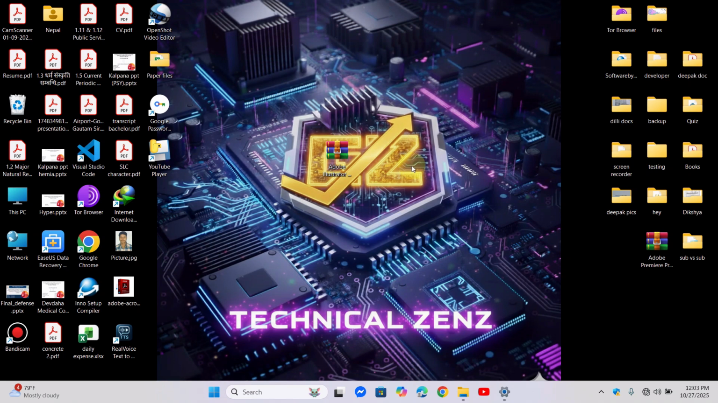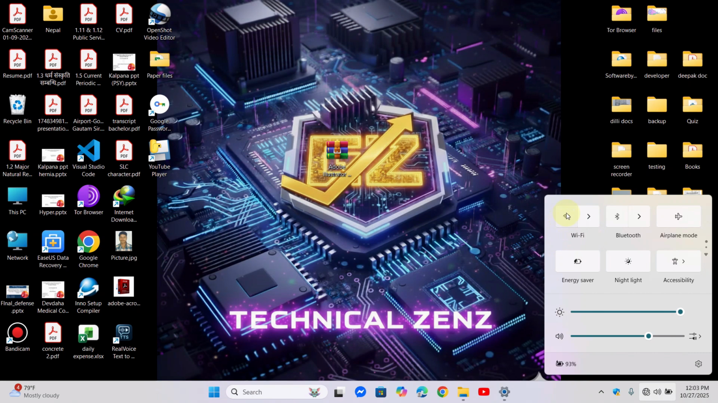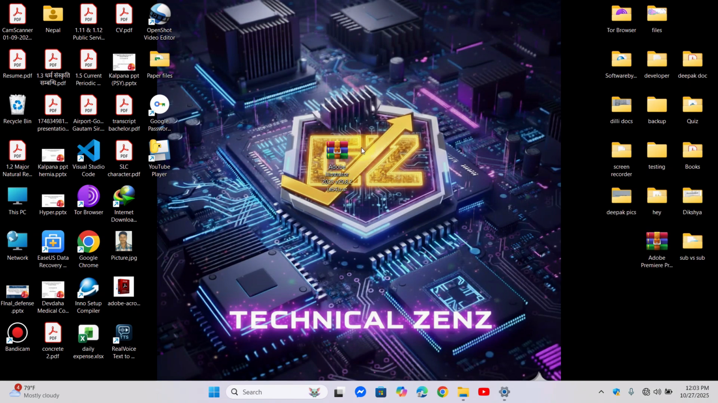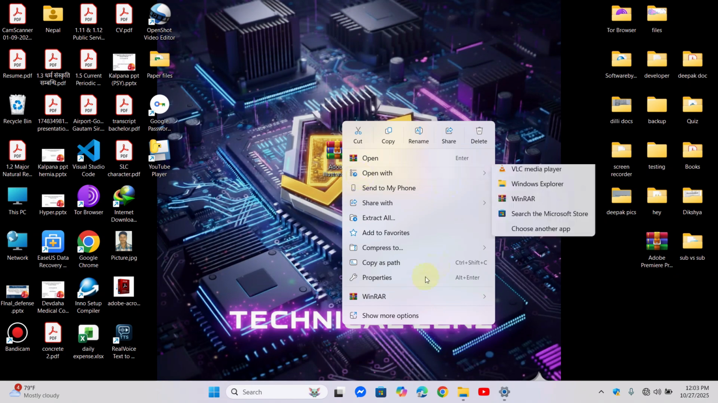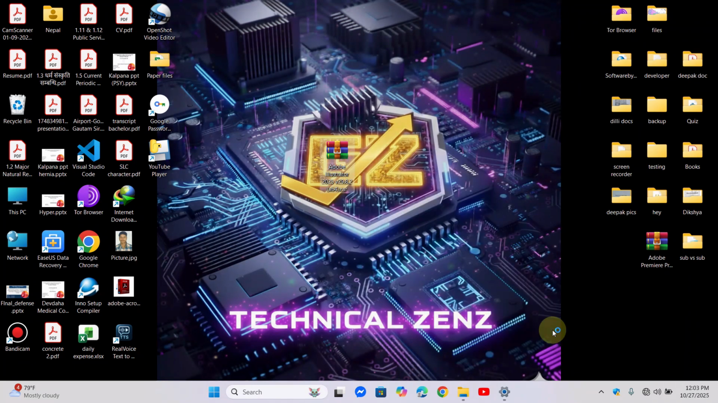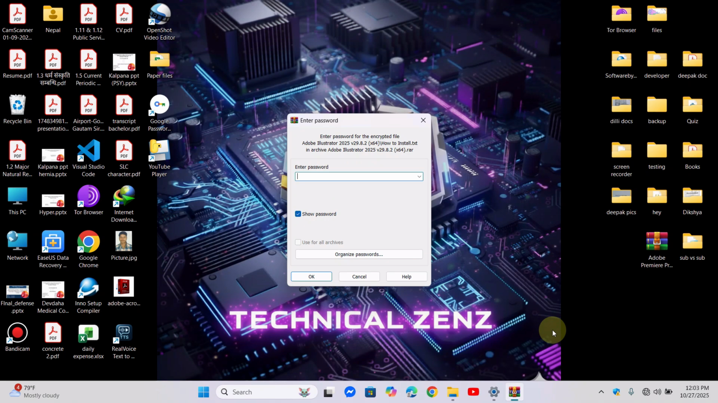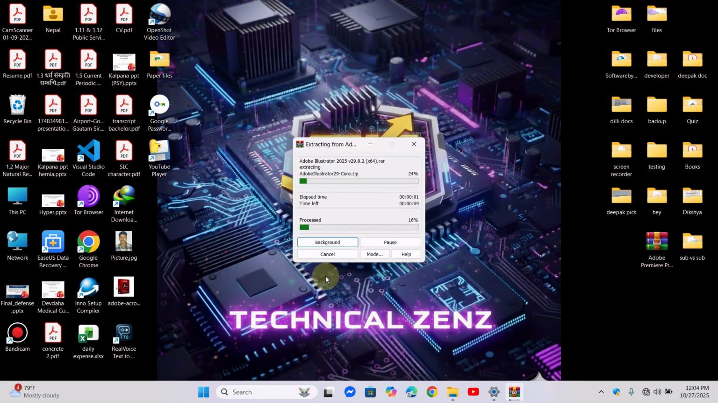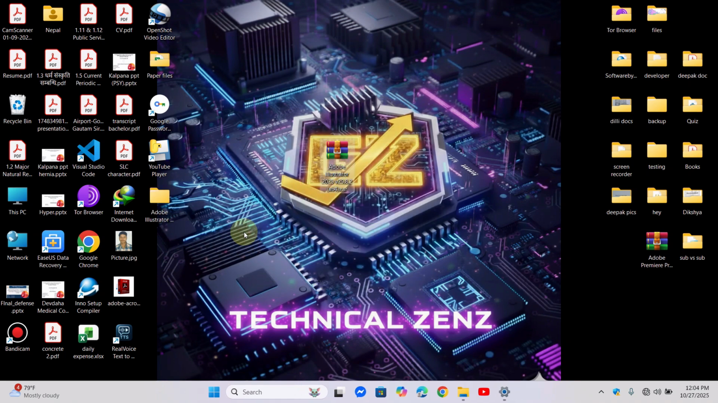Once you have downloaded your software, please turn off your Wi-Fi. I have already turned off my Wi-Fi. Now you have to extract the software. For this, right click on it, choose WinRAR and extract to Adobe Illustrator. It will ask for the password, and the password is 123. Click OK. Now it will take some time. Okay, the software has been extracted successfully.